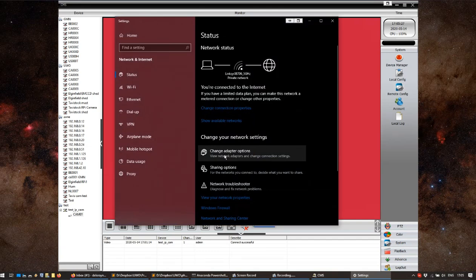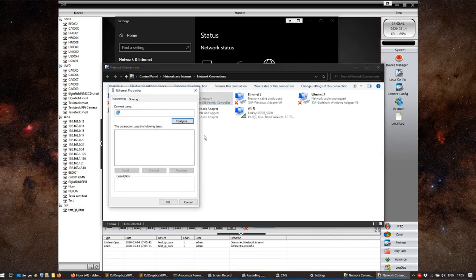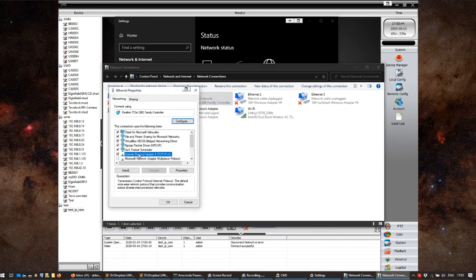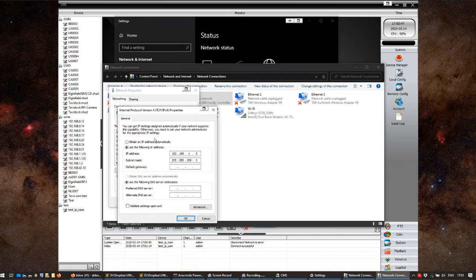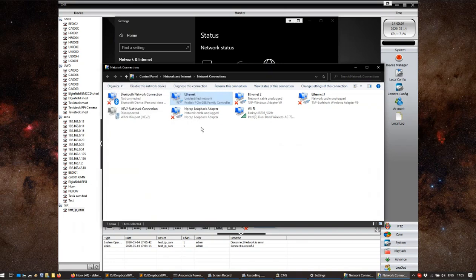And change adapter options. And again, choose Ethernet, right click, properties, and Internet Protocol version 4, double click, and just very simply change this 1 into 42. We press OK, OK again, and that's basically it. We're going to close this.